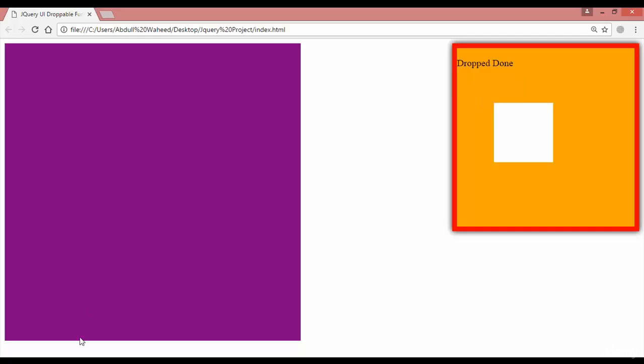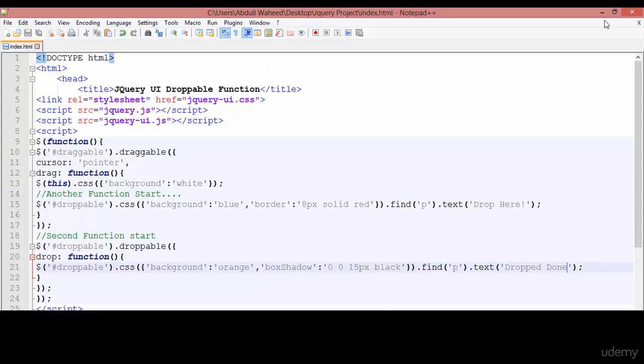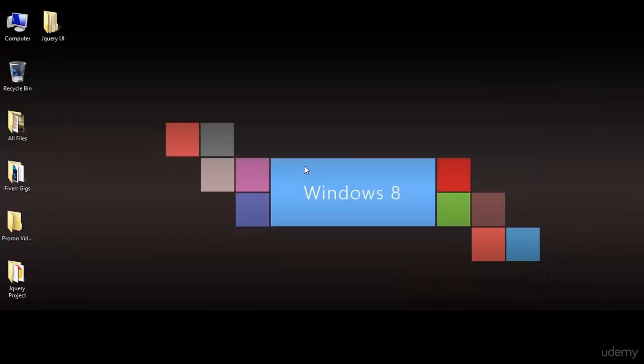So it was about the drop function, the jQuery UI droppable function. I hope this is clear for you, you understand.